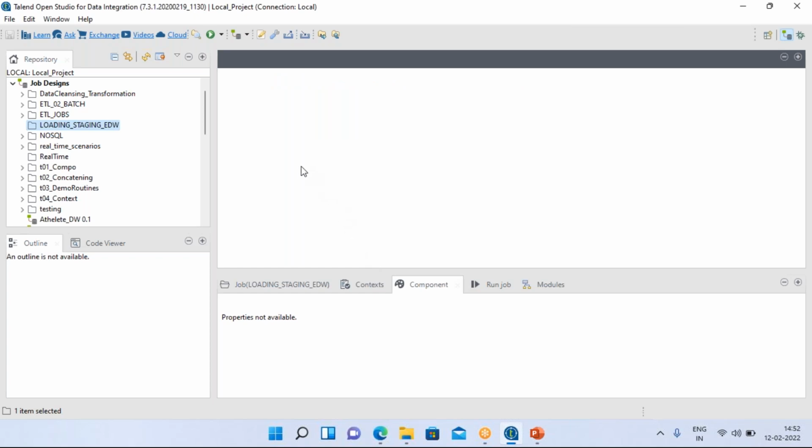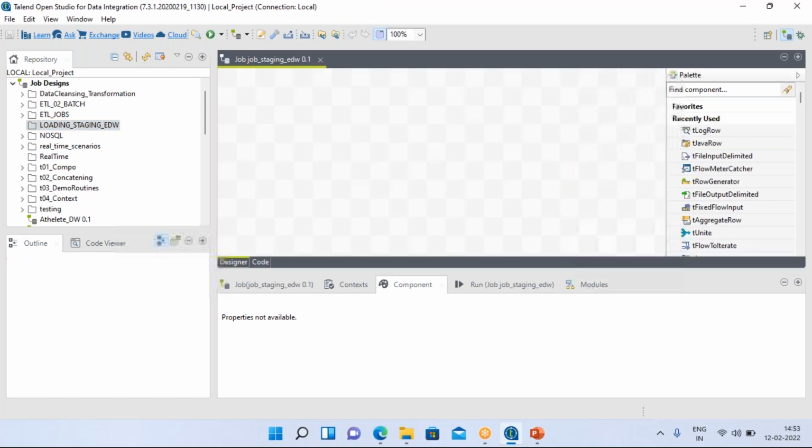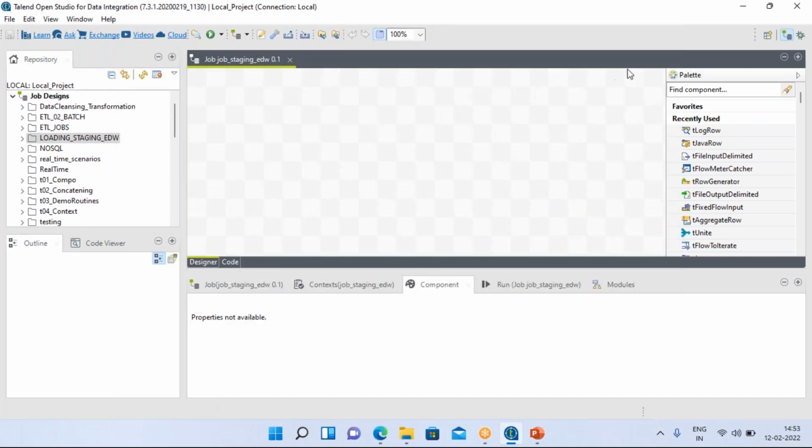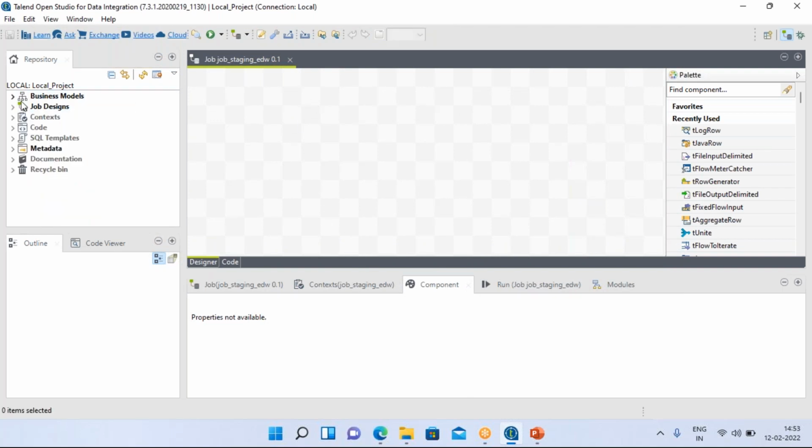Now, once you click, the GUI window will open, the graphical user interface window. It will take some time because Talend needs a minimum of 8 GB of RAM. Less than 8 GB of RAM, it won't work. Now you can see the graphical user interface window, right? Once the window comes, first you have to click on the metadata.